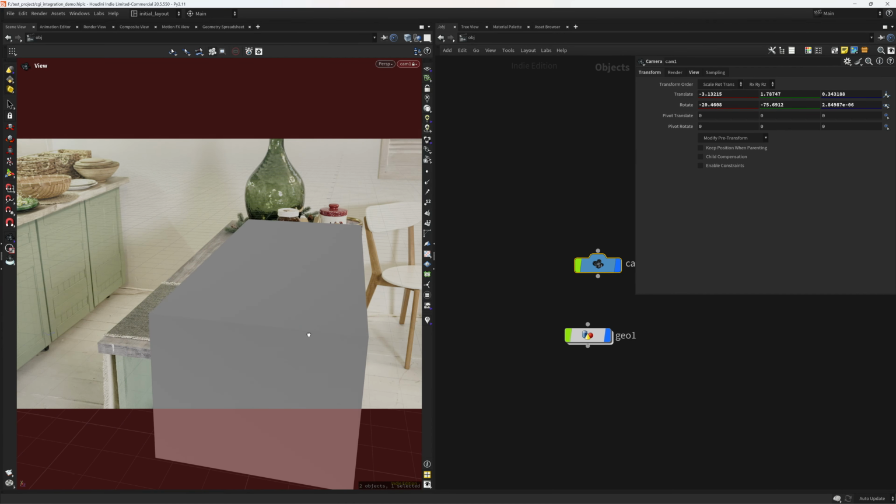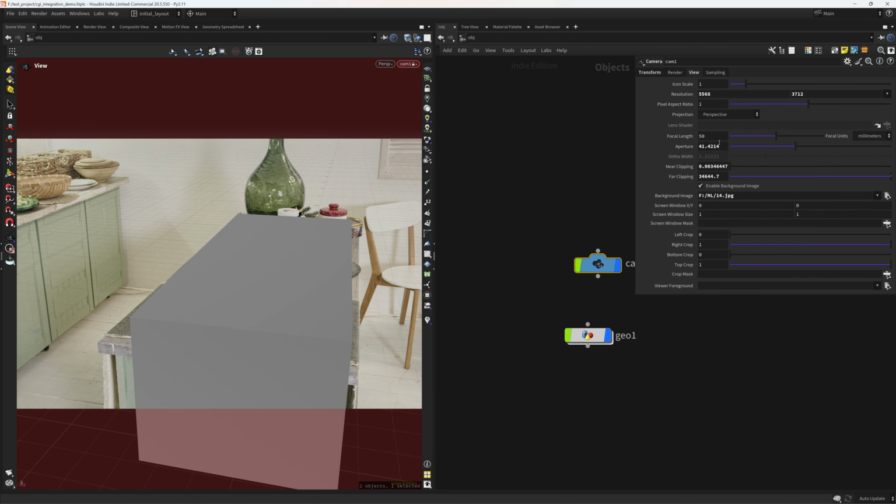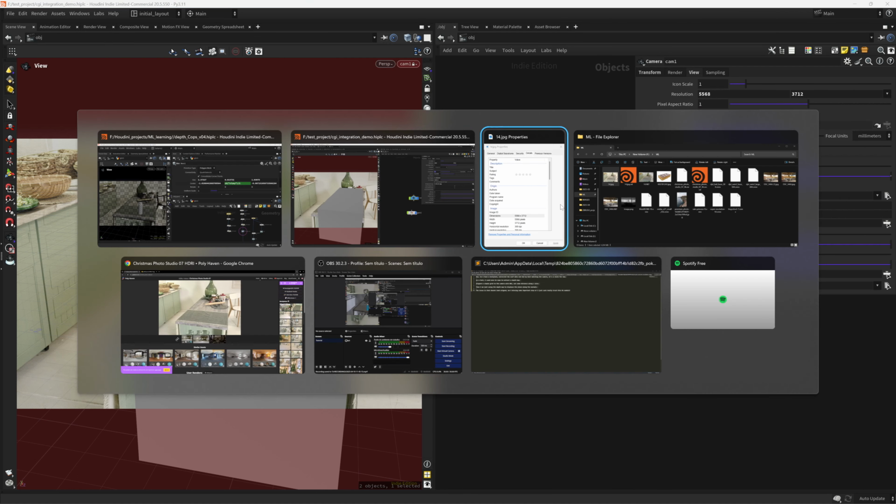But as you can see, it's not aligning perfectly. The vanishing points are not working so well. And that's because we don't have a correct focal length. Or we have a similar one, but we can be more precise.